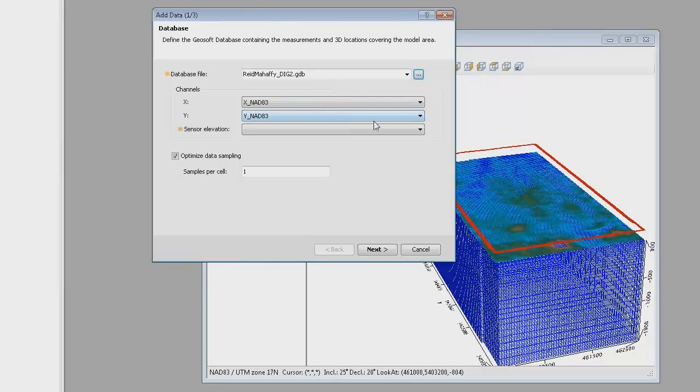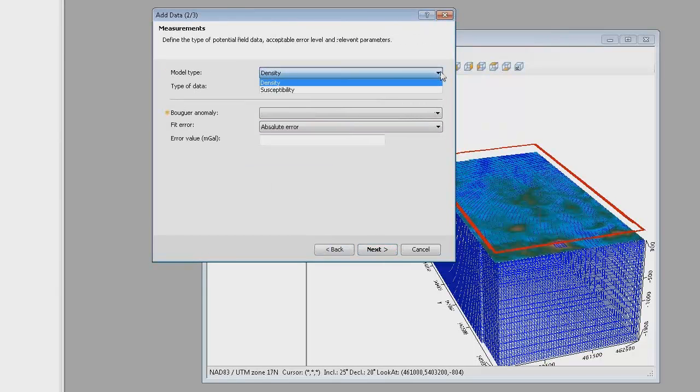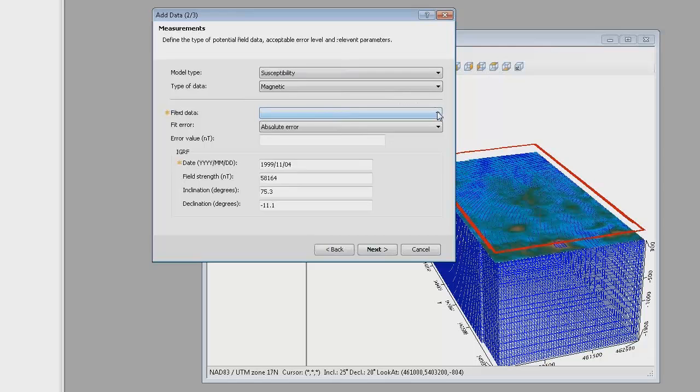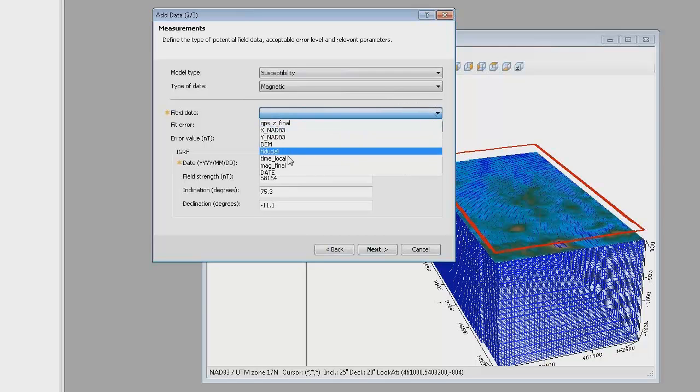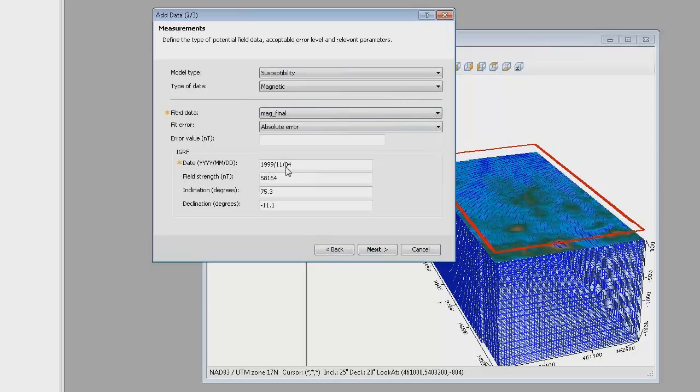It recognizes the X and Y channels. We tell it what the elevation channel is. It is a susceptibility model. I'll pick the observed and corrected MAG channel.